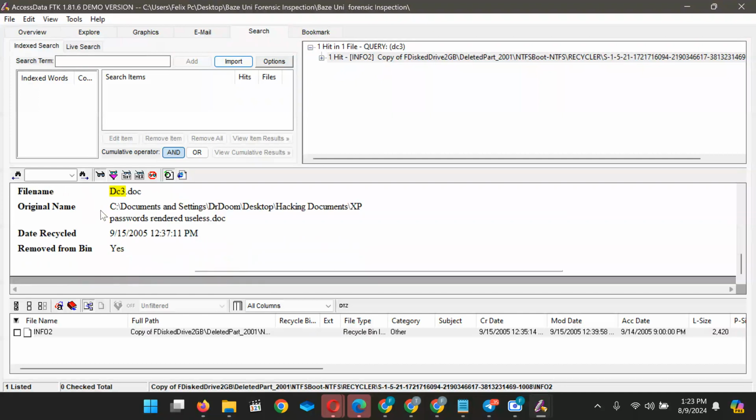So now look at it. Look at the path. This is the original path. It was in documents and settings. Inside documents and settings, there was a folder called Dr. Doom. Then inside the Dr. Doom folder, there was a folder which is the desktop where it was saved. Then inside the desktop, there is a hacking document folder where this was even saved. Then inside that hacking document folder on the desktop, there is a folder called SP where it was also saved.